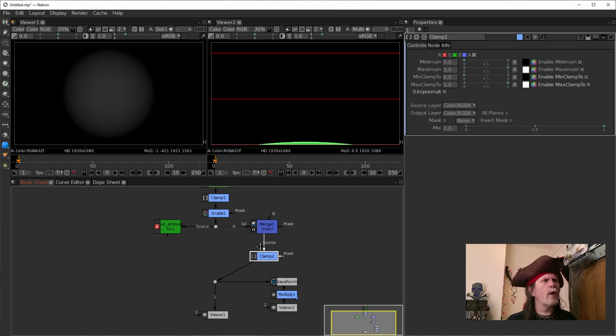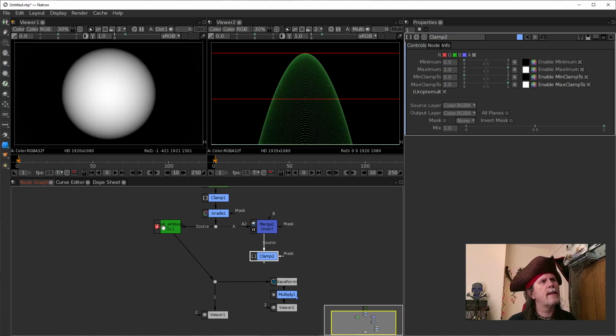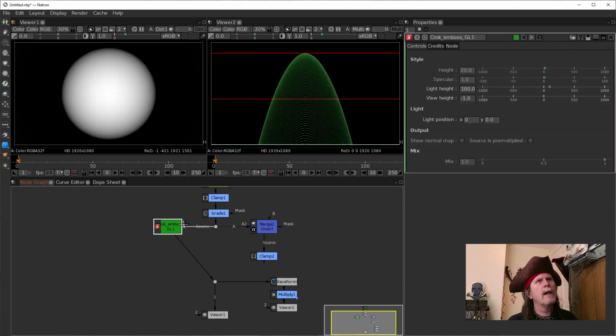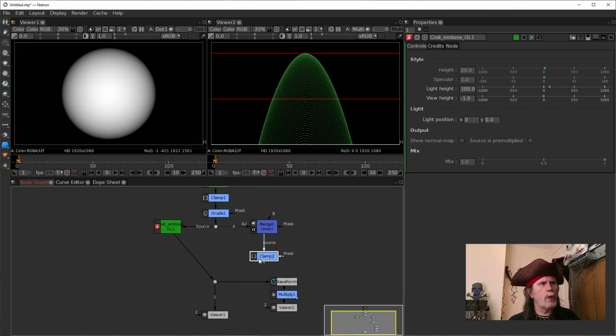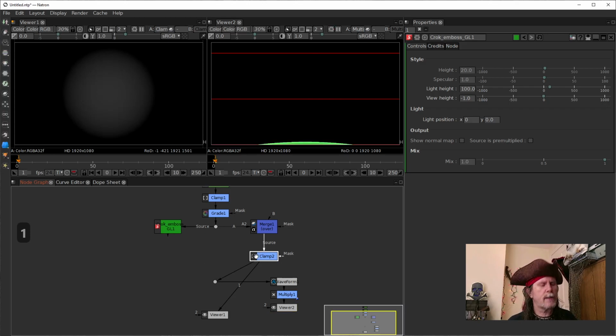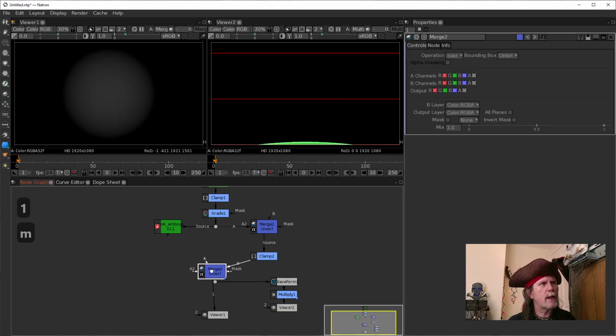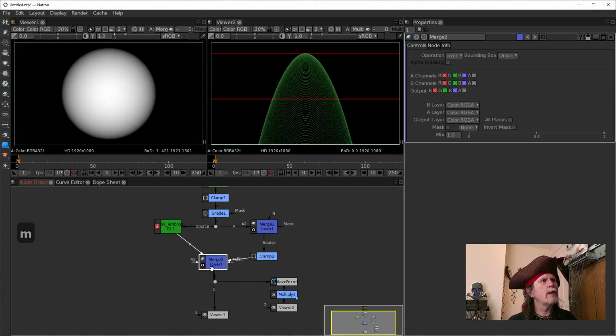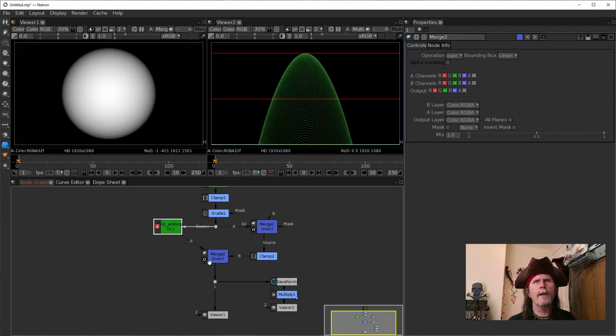and then we're going to go back over here to our croc. All right, so what we're going to do here is we're going to take this. This is going to be our actual light, and it's going to light up with this as the background. So we need to merge this. So we're going to put a merge node here, and we're going to merge the croc emboss on top of it.